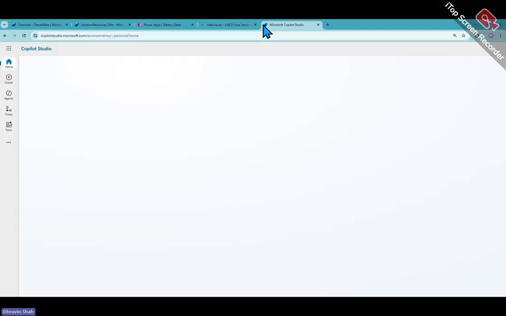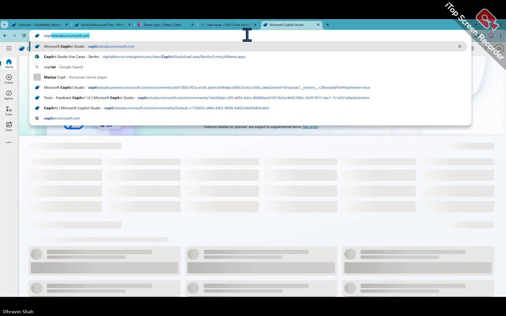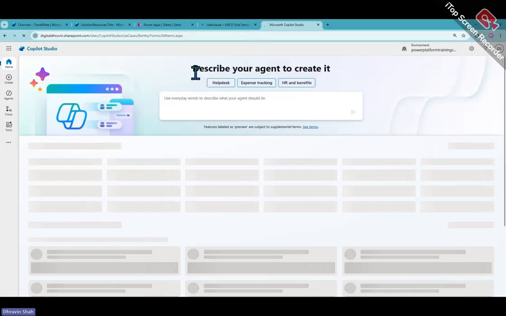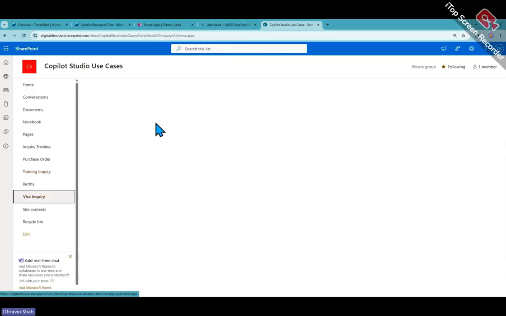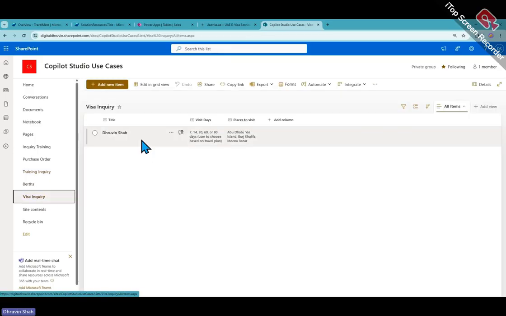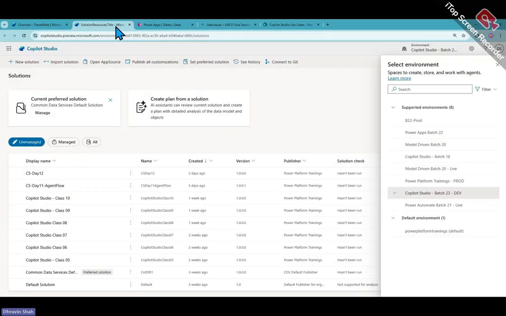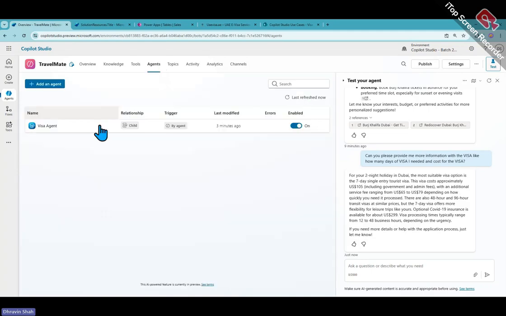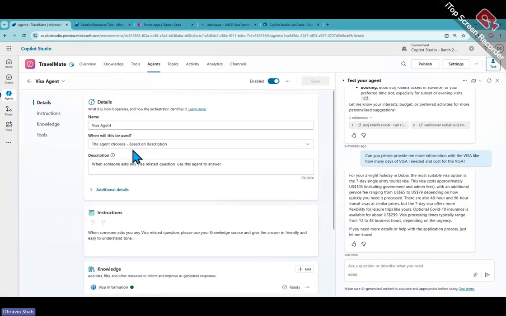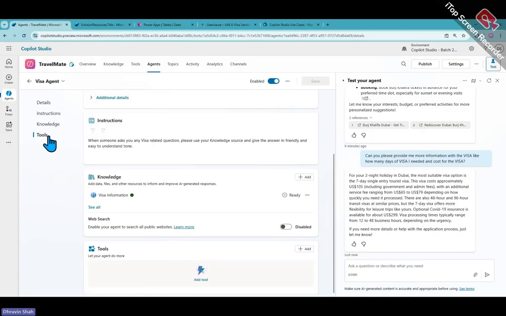Okay, now let's say for an example, I'm just having my SharePoint now, Copilot use cases. And let's say over here I have one list called visa inquiry. Now what I want to do is extend this use case one more level. When you go to your child agent, of course you make a visa inquiry, but with that I also want to add one tool to create an entry into the SharePoint list with all these details. So at least at the end I will get to know how many visa inquiries I received so far, right? So you can connect your tool as well in your child agent.